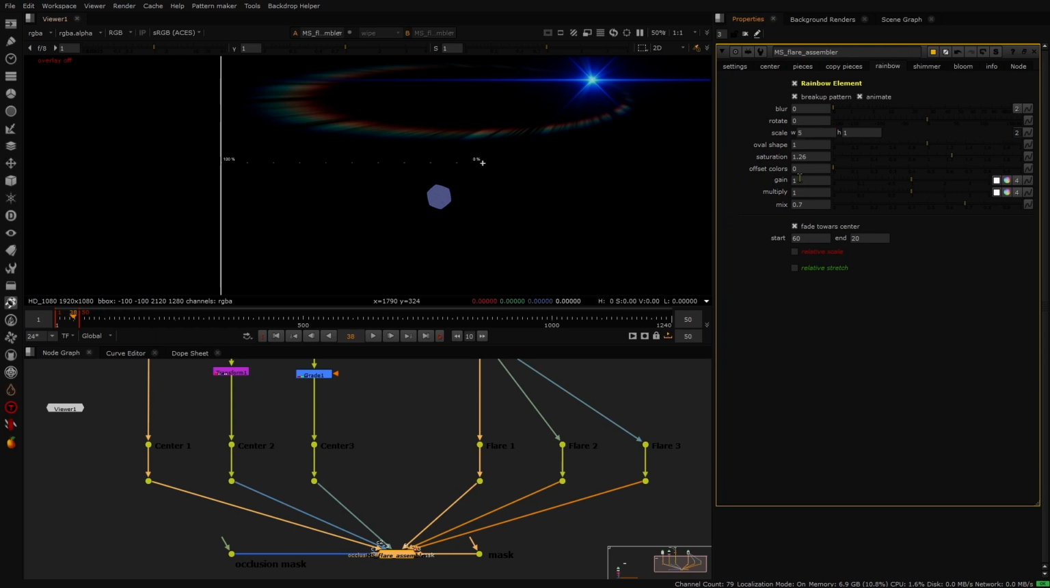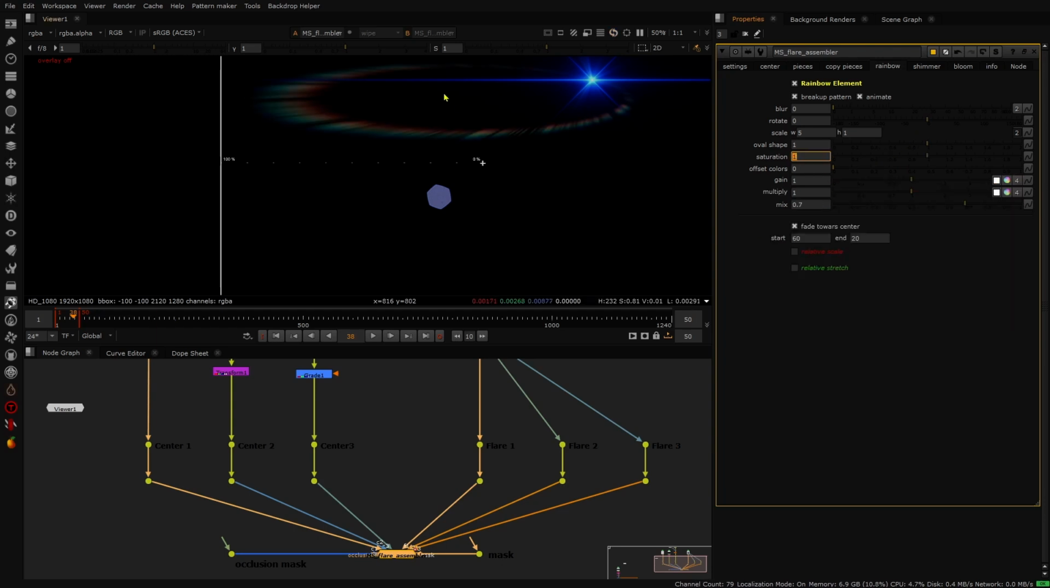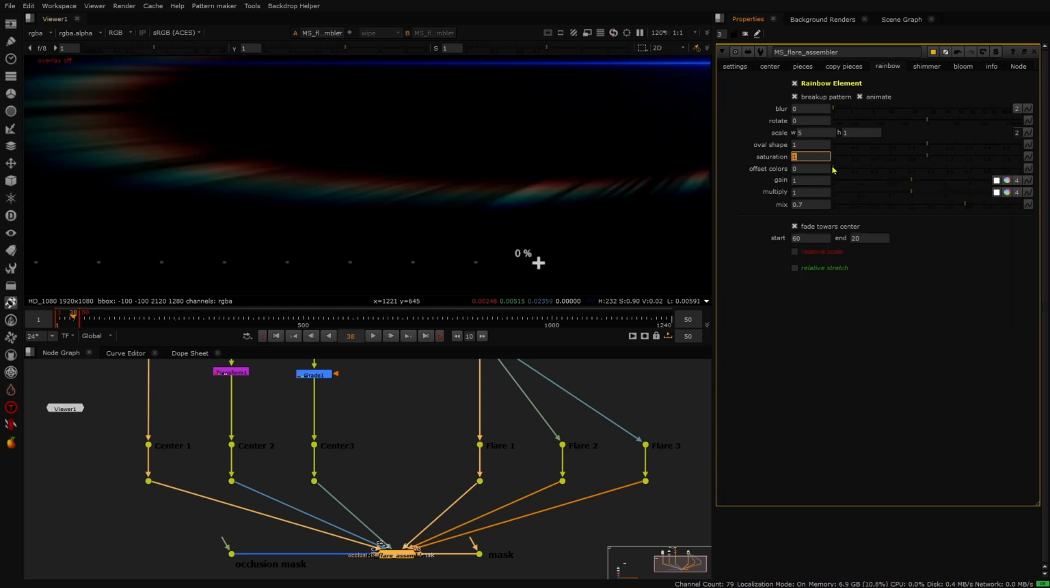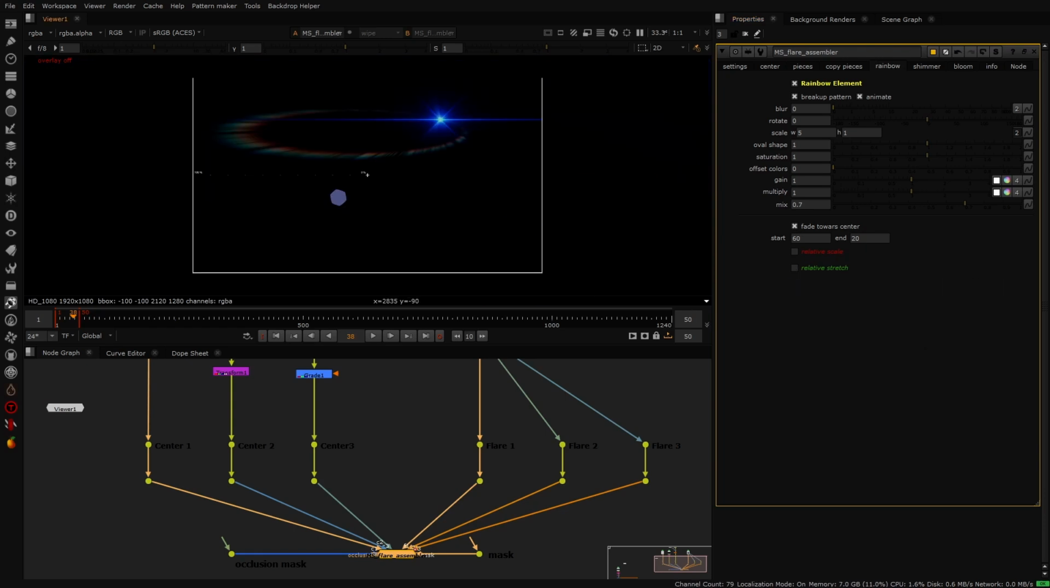Lastly, we have some options. So you could drop the saturation and now give it any color you want with the gain to achieve any look you want. And you have the offset color, which just shifts the general colors of the flare to give you more flexibility on what you're going for. The remaining options are the same that you know from the pieces already. Relative scale works exactly the same, and relative stretch as well.